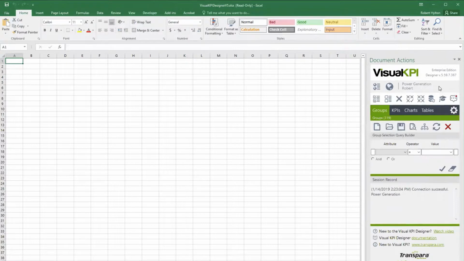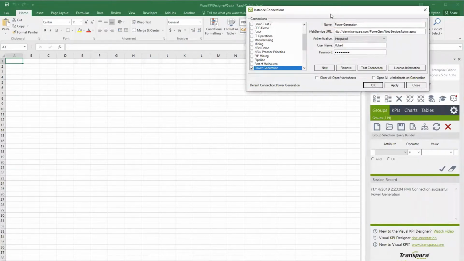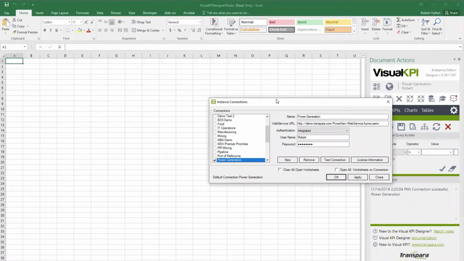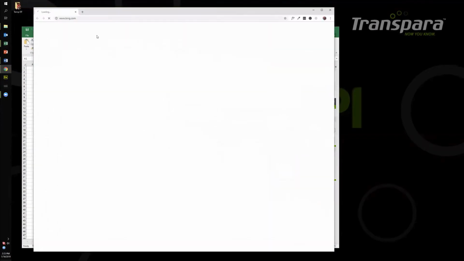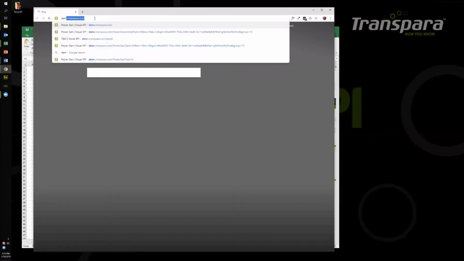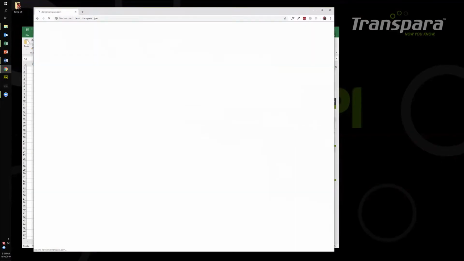Now, if this is the first time that you have installed the designer, then it doesn't know where to connect to. So it's probably going to open up a prompt that looks a little bit like this, which is going to tell you what server you want to interact with. Now, let's open up a site that we want to connect to here. So let me just go to demo.transpara.com in my browser. And this is that power generation site.